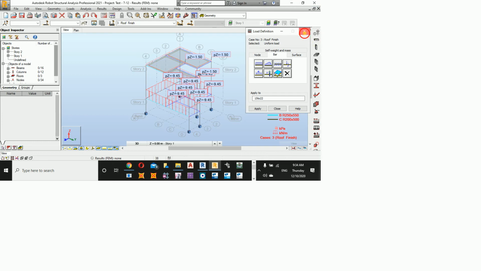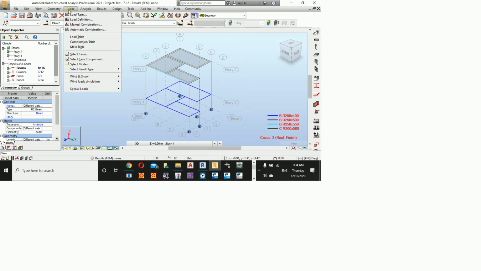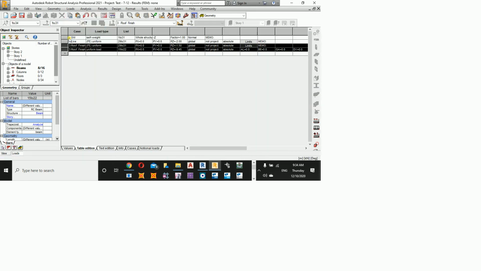What we can do, we can go for loads, load table. Can you go for load table? Can you see the loads that we have put till now? Have you seen it? Okay. So we have SW, that's the self weight. We have live. We have roof finish, and I have another roof finish for my case, right? Did you get these? Not yet. Okay.